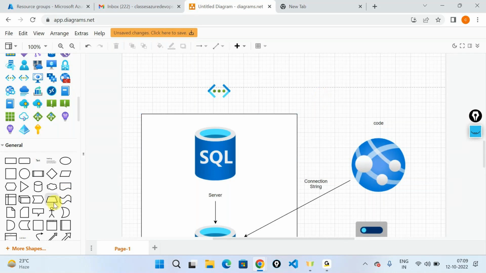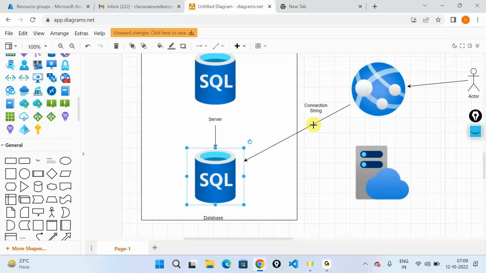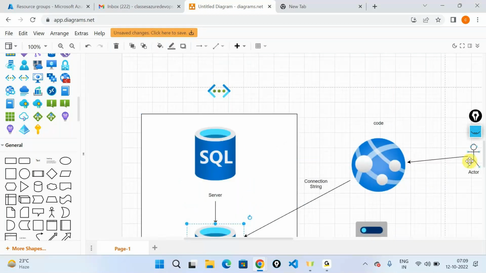So as a user, if you're interacting with this particular app service over www.some-website-name.azurewebsites.net, it's able to get to this app service. As and when it is requesting the app service, the app service understands that it needs to go into this SQL database by using this connection string, running a query, getting all the data, and sending it out to you here on your browser.